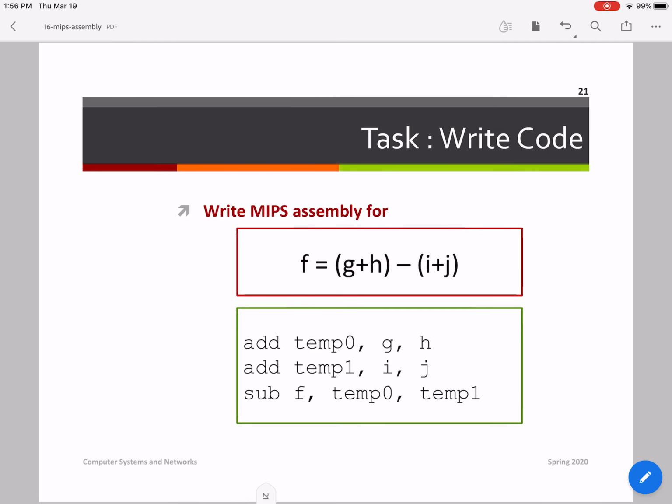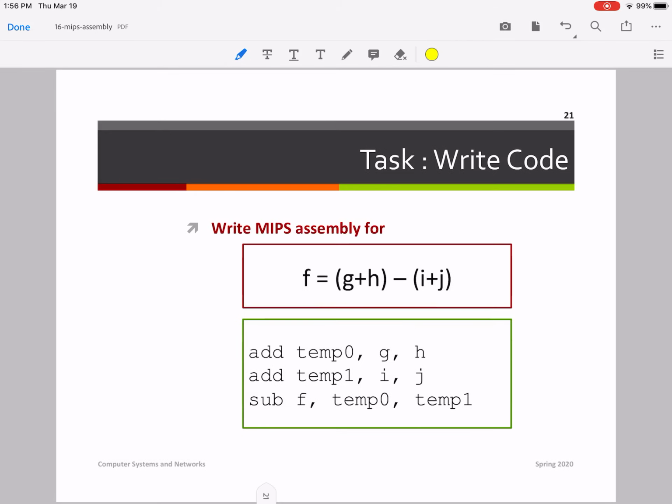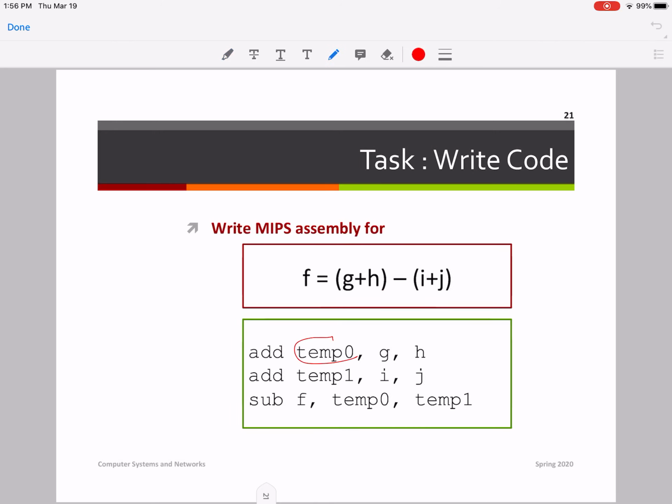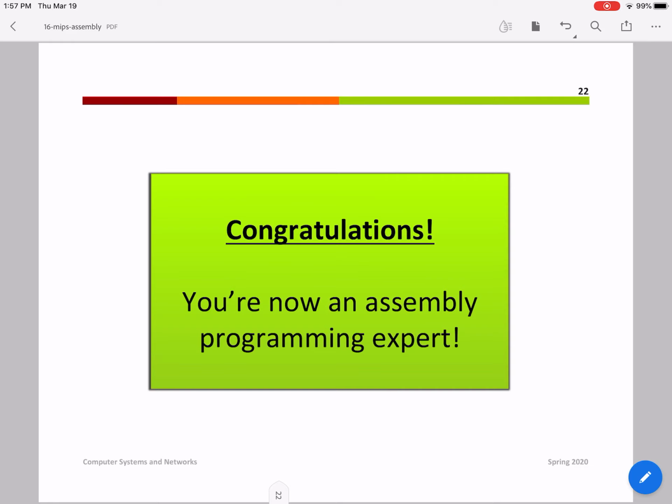All right, so I'm wondering if some of you have gotten a solution that looks something like this. Here, first we need to add G and H. So we use a temp variable called temp0 to store the result of G plus H. We use the variable temp1 to store the result of I plus J, and then we perform temp0 minus temp1 and place the result back in F, right? Easy. If you have done that, then congratulations, you're now an assembly programming expert.